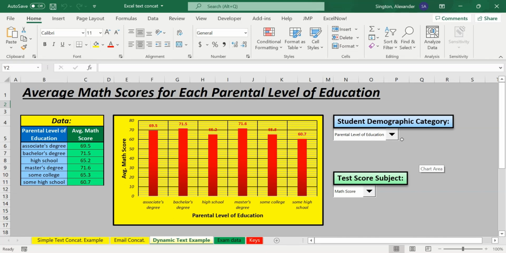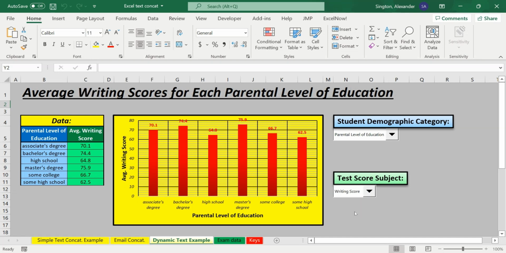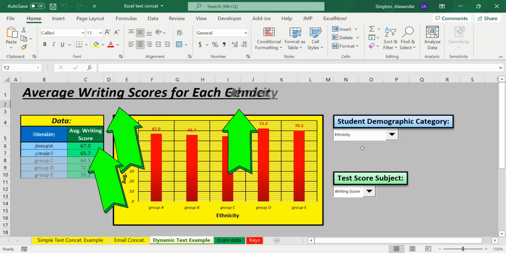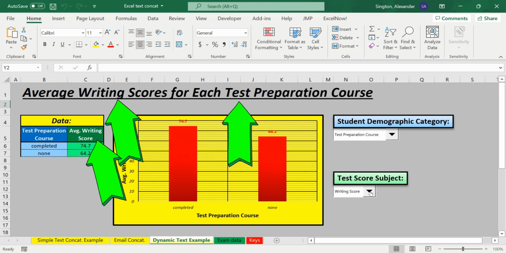Hey everybody, today's tutorial is on combining text in Excel, also known as text concatenation. So I'll walk you through a couple simple examples so that you can master combining text from multiple cells into one cell, and then stick around until the end of the video to see this example of text concatenation to create dynamic text in an interactive dashboard.